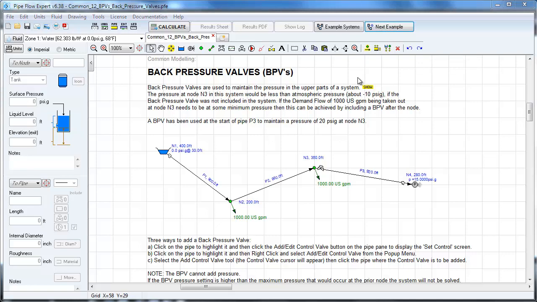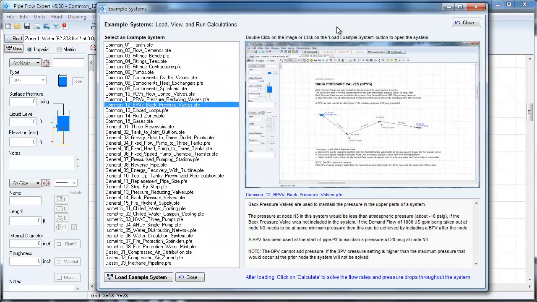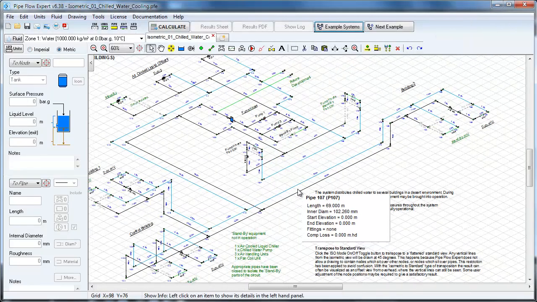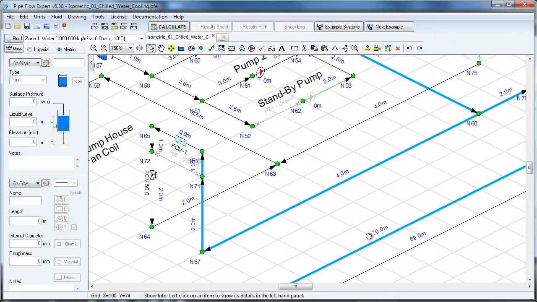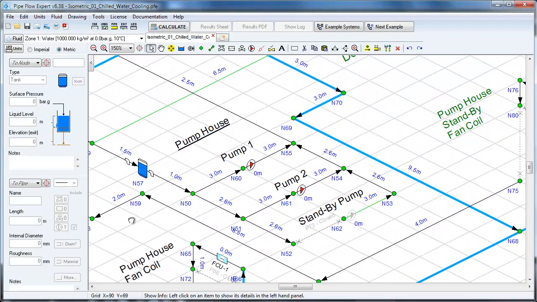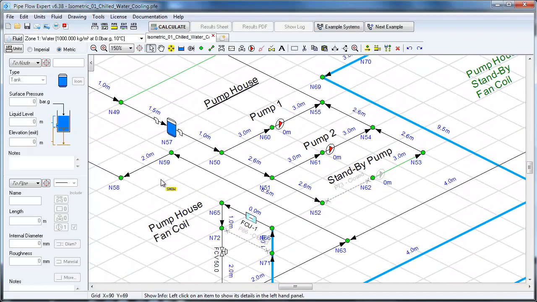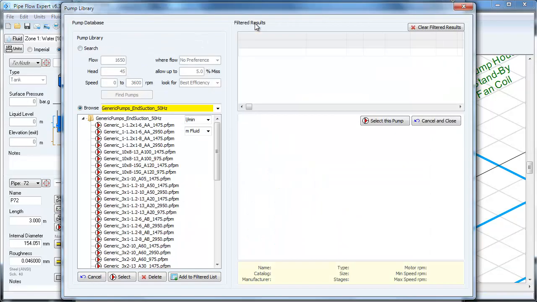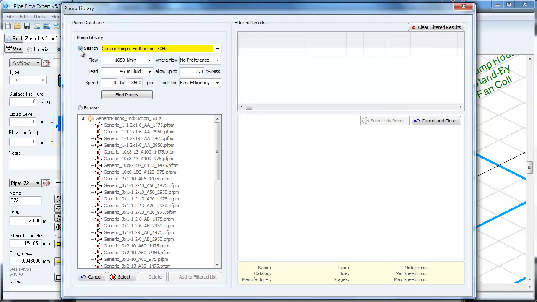The software also contains some larger example systems. Let's go ahead and load Isometric 01 chilled water cooling. Here we can zoom into the drawing using the mouse wheel, and we can drag the drawing around by clicking on the white space. If we click on a pump, we can see the pump data that has been entered and the pump curve. We can also open the pump database, and we could choose a different pump.